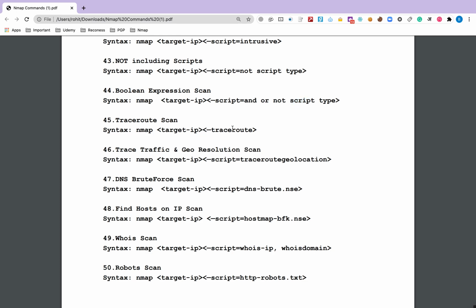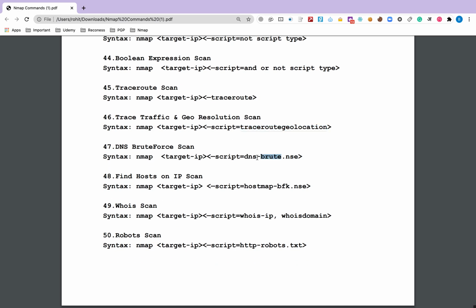If you want to do a traceroute and you want to identify the network hops from your computer to the particular target server, you can use traceroute. If you want to find the geolocation or geo resolution, you can also do that, and you can identify where the target is located, in which particular country the servers are located. So if you want to identify the DNS servers, you can also perform a DNS brute force, and you can identify the DNS names and DNS information from the particular server.